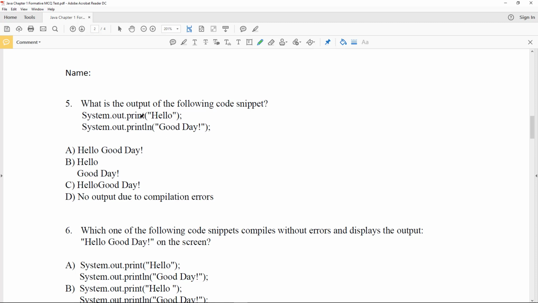System out print. Okay, that seems okay. Hello. So I'm just going to write it up here to see what happens. So I'm going to write hello. That's what gets printed. Okay, and then we have print. So that means the next thing that gets printed is right here. It hasn't gone down to a new line. So then we have system out println, and then it says good day. Okay, and notice there's no space after the O or no space before the G.